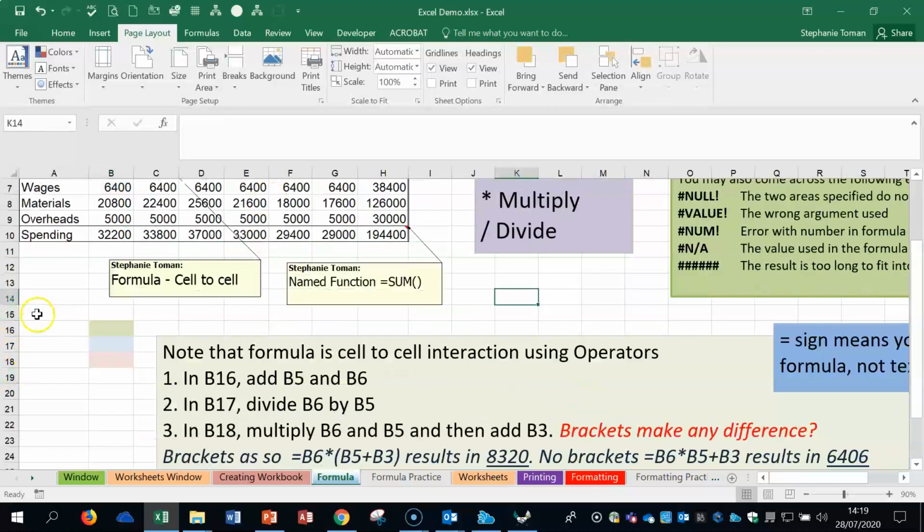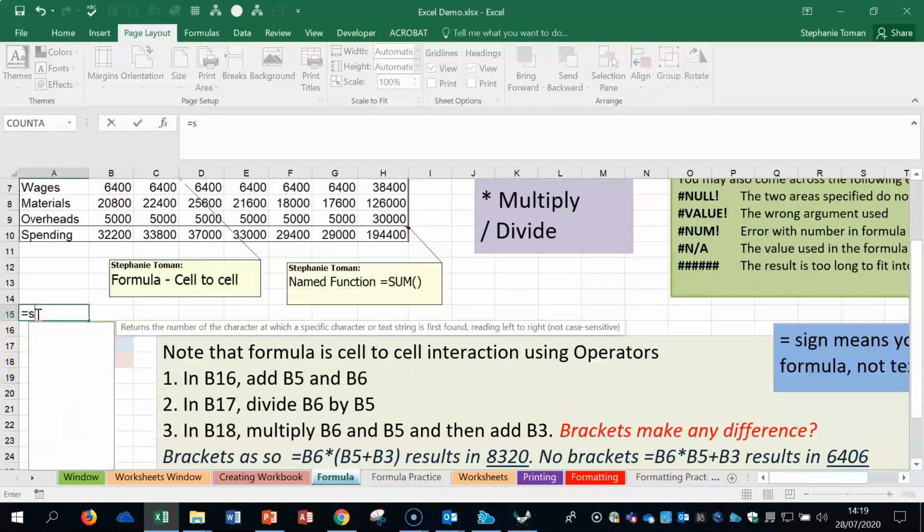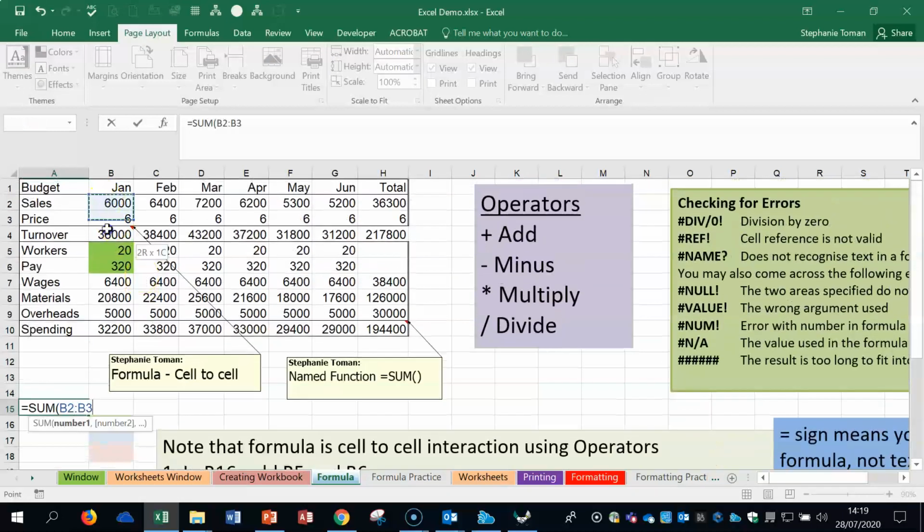For example, if I did a sum in here, equals sum, double click, brought my sum up. If I wanted to sum those cells, I could highlight the range. Notice how up here or down here that it has a colon in the middle, not a semicolon. The colon stands for everything in between. So if you were doing sheets, you would do a colon in the middle for every sheet in between the first one and the last one. In a range, you're doing B2, everything in between, to B10, and then finishing off the bracket and enter.